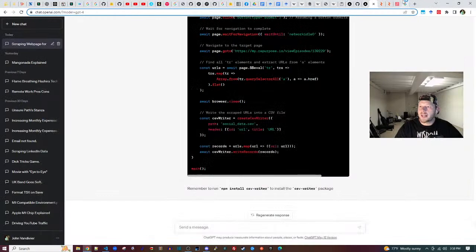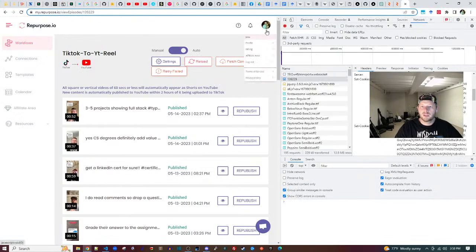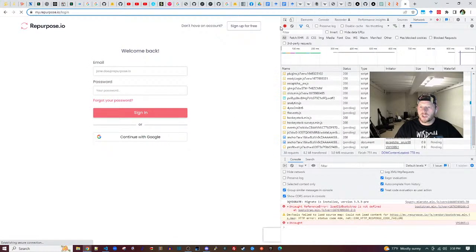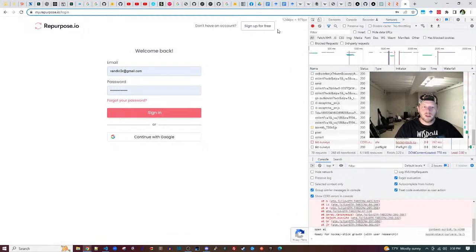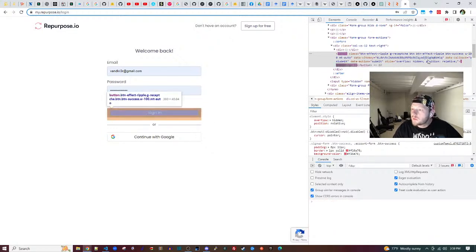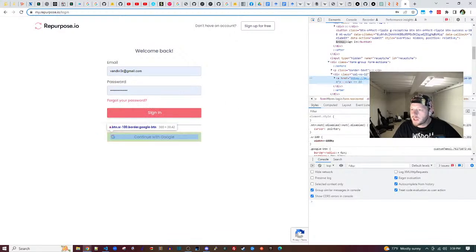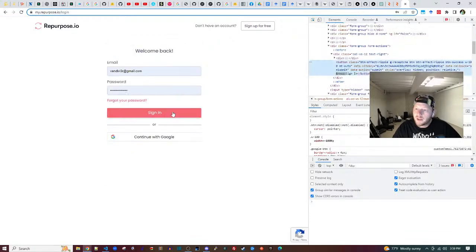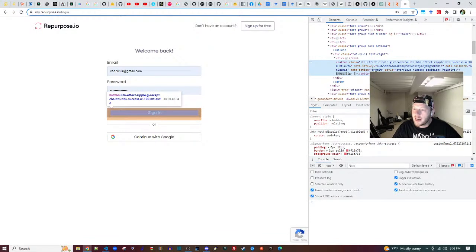We need to find out the correct knob targets, form targets. So here we want button. We want this sign in button. Is there another one that has a data action submit? Looks like there is only one element with a data action submit. Let's confirm that. So I'm going over here to the console.